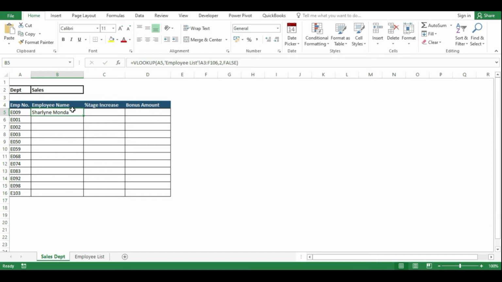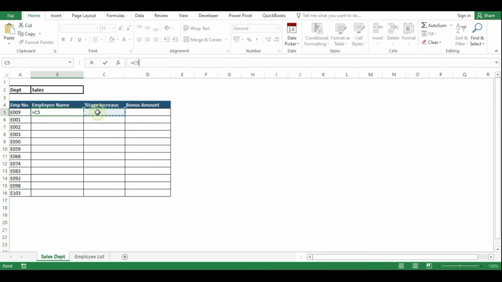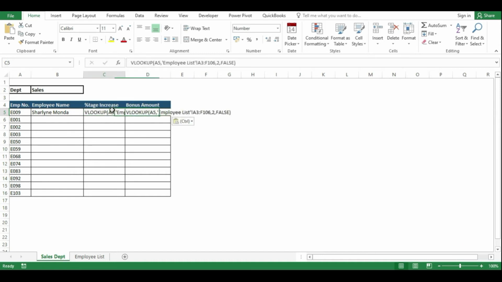We will now do the same to get the values of salary percentage increase and the bonus amount. Since the lookup value and the table array for the three fields are the same, we can simply copy the formula we used to get the employee name, but this time replace the column index number with the respective numbers for the two formulas. The column index for the salary percentage increase is 5, while that of the bonus amount is 6.